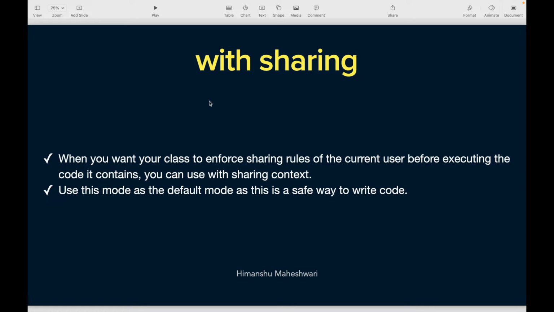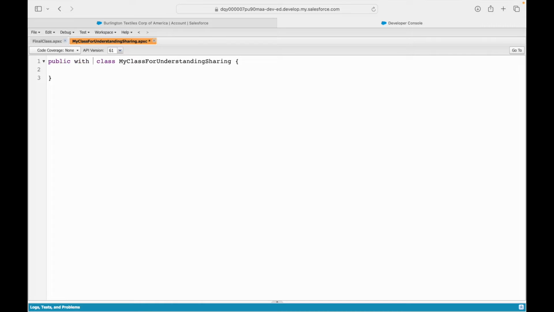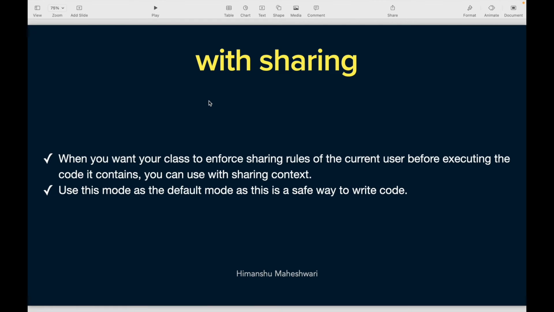All right. So we'll start with the with sharing keyword. What you can do is put something called with sharing, and that can be placed on your class level. If I try to save this class with the with sharing keyword, it saves fine. And if I want to save it without sharing, even that works fine. So these are the two keywords that are only available on the class level. So what are these keywords?